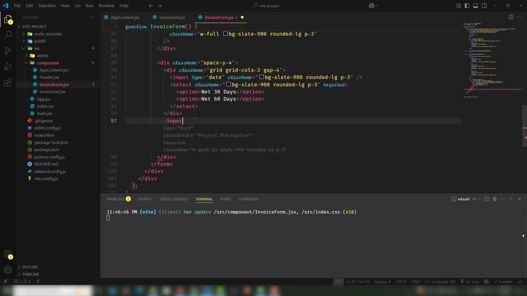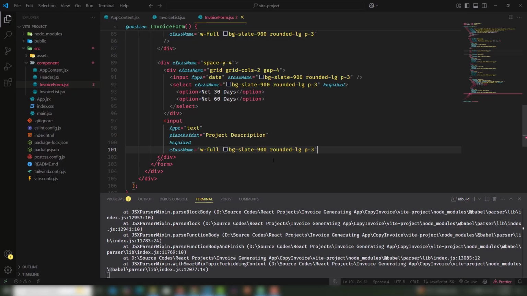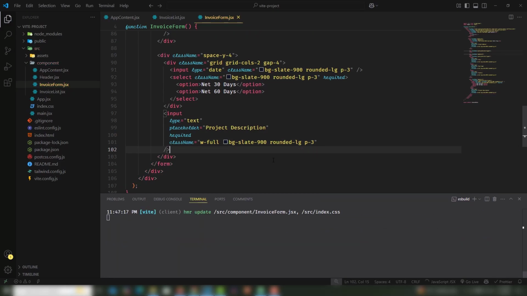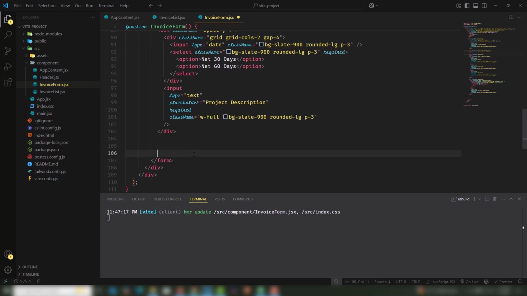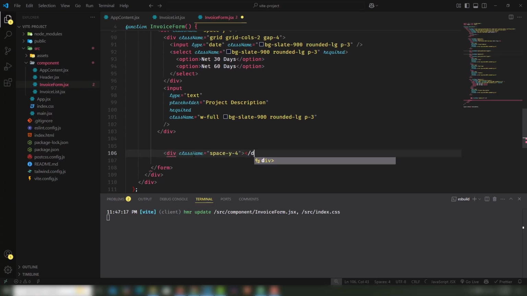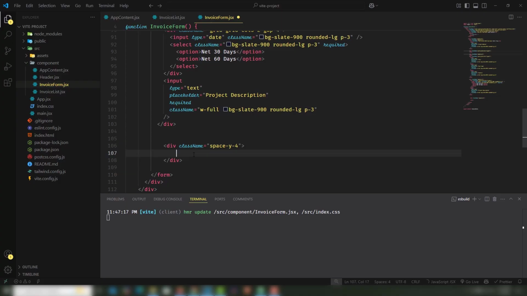And what I'm going to do, there, input type text, project description, great, which should be full width, padding 3, yeah, great, it is the same thing. So I'm going to save the file, and yeah, I need to close this one as well, yeah, perfect. And after this, okay, I will also close it. So this is the last thing that we need to add.